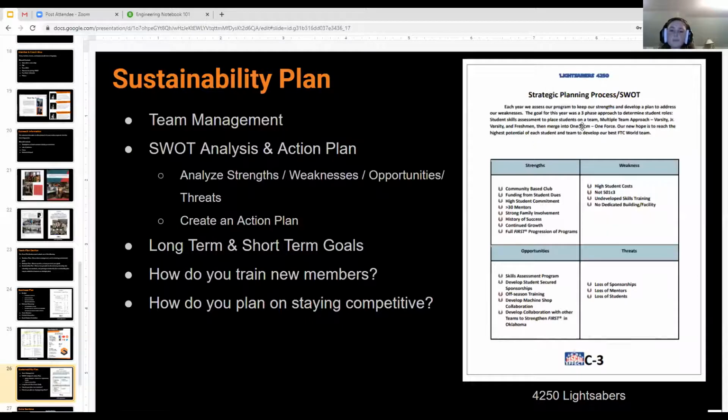Lastly, how do you plan on staying competitive? That's closely related to the previous question, because teaching new members necessary skills is a large part of staying competitive as a team. But this could also include other information, such as any new steps that you plan to take to expand other aspects of your team, such as outreach and fundraising.